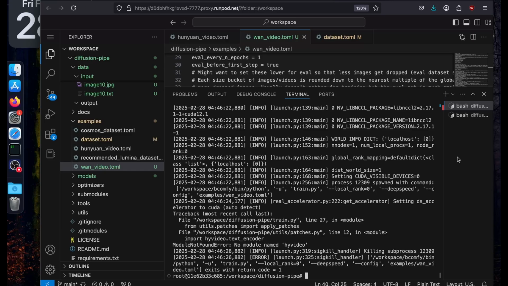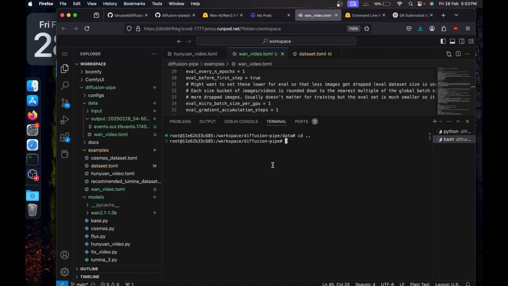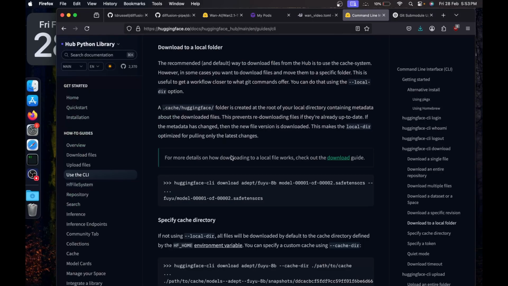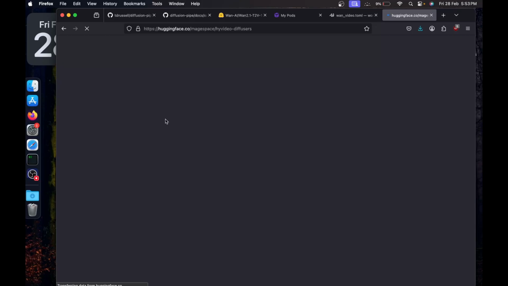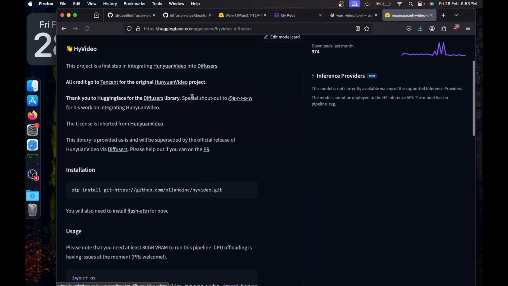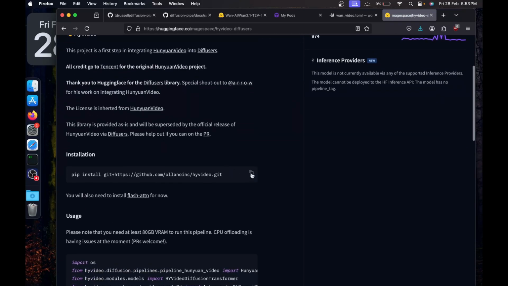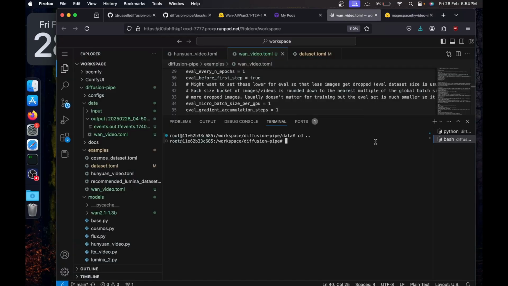Okay, we got a no module named hunyuan video error. For the resolution of that error, we are going to search on Google for installing hunyuan video. I found this, and I will leave the link to this page in the description. You just have to pip install from the GitHub. Just copy this command, go back to the terminal, paste the command over here, hit enter and let it run.